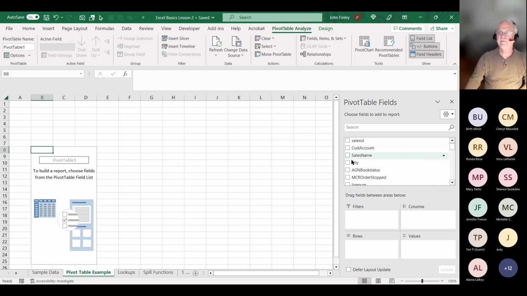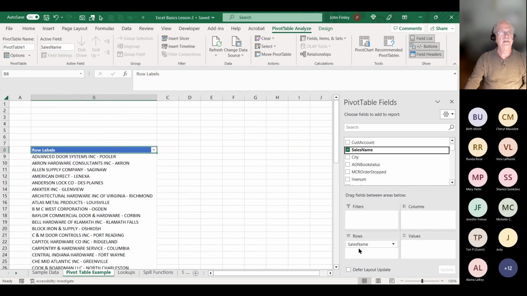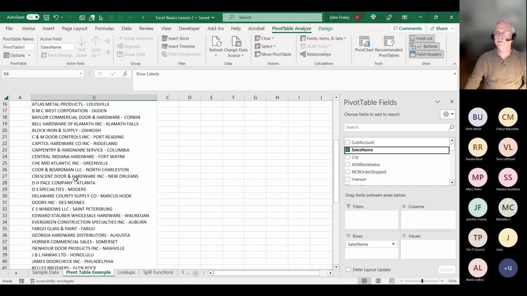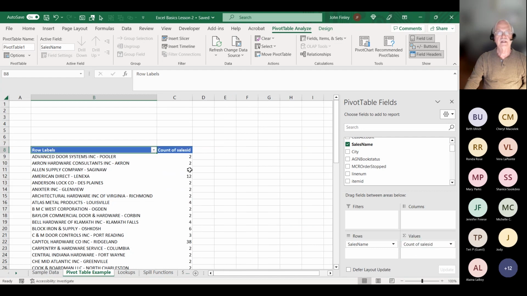Okay, so now here's a pivot table. Remember, we wanted to see how many orders. Let's do one other thing here. I got to move this up out of the way. Let's see, customer sales name. Here's all of our people that we sold to. And we want to say, well, how many sales did we make to each one?